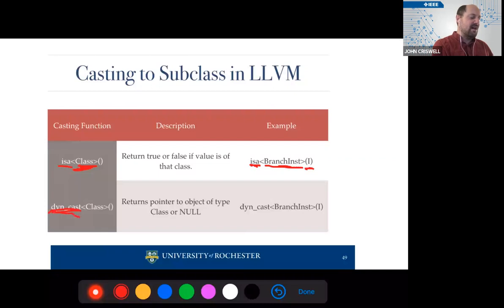So here we have a function similar to isa, but the return value is a little different. It's called dyn_cast, short for dynamic cast. It returns a pointer to the object of that type, of type class, if the object is of that type, or returns null otherwise. So let's go back to our instruction pointer I. If I is an instruction pointer and I use dyn_cast<BranchInst>, if I is pointing to a branch inst, then I get back a pointer that points to a branch inst object.